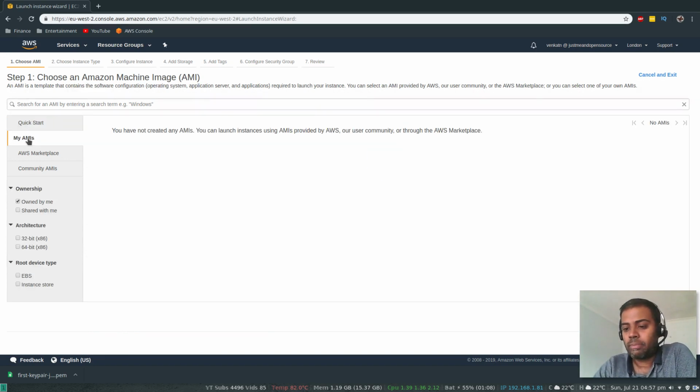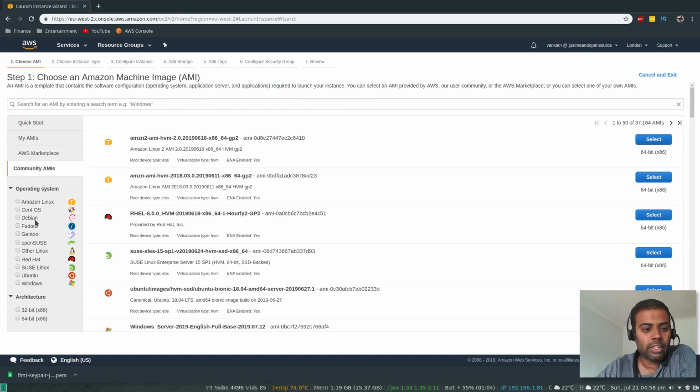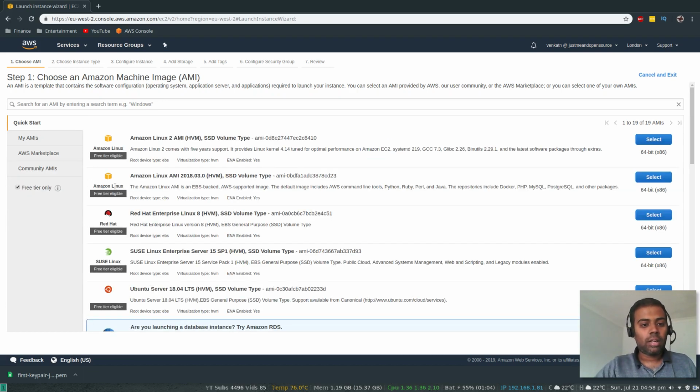So whenever you create a machine, you can configure it. You can make that into an image. So that will be your AMIs. And community AMIs, so you have different distributions, Debian, Fedora, Gentoo, those are a few things. So for this demonstration, I'm going to go with Amazon Linux, this one here, Amazon Linux AMI.